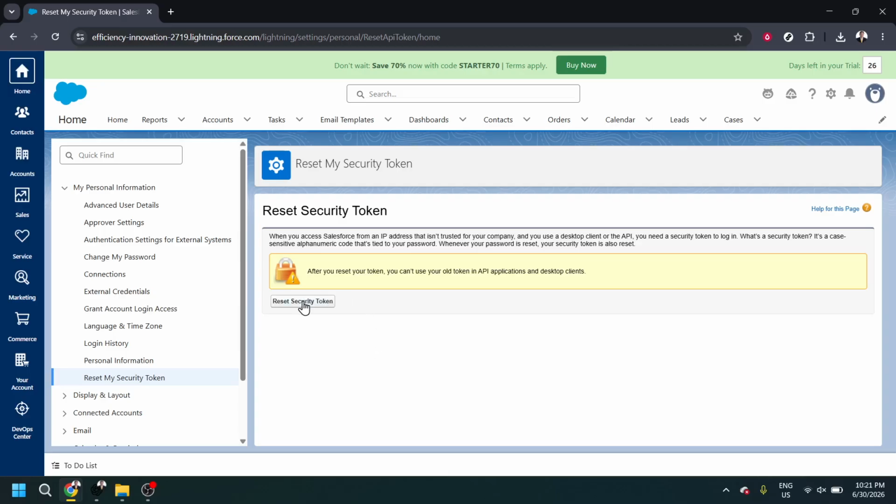And here's the thing, Salesforce will process this request and send you a new token. It might take just a moment to process. Now check your email inbox. Salesforce will send you an email from the address associated with your account. The subject line will be something like Salesforce Security Token Reset. Open that email and you'll see your new security token listed there.